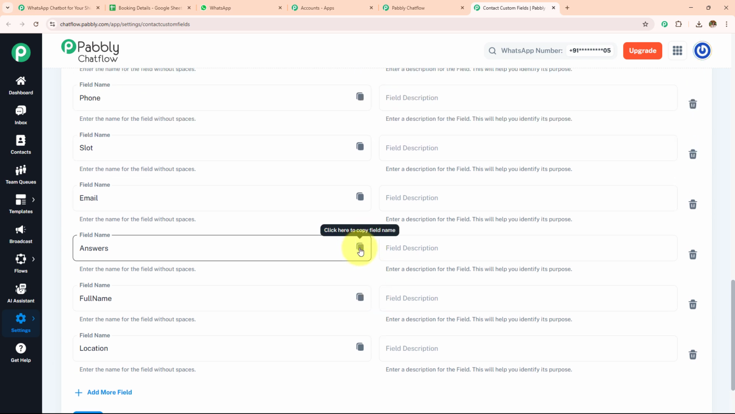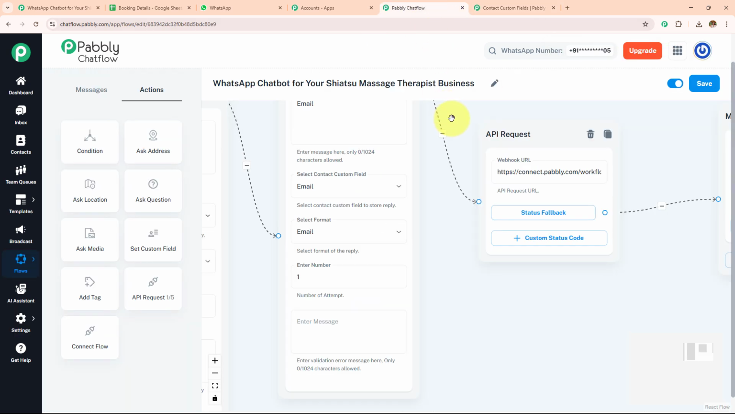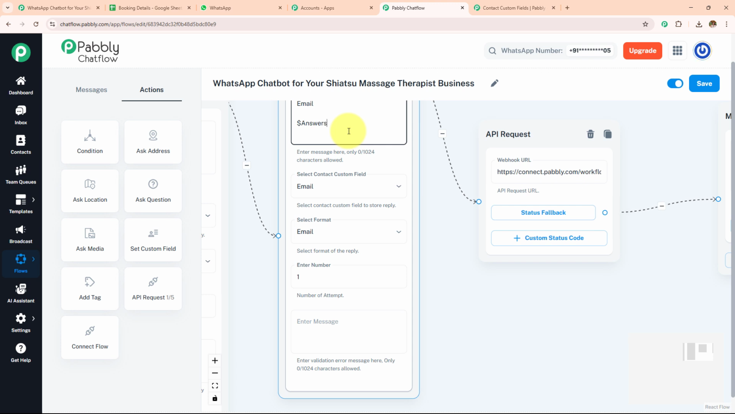So it is interesting to know that if I click on this copy contact custom field, copy to clipboard, and paste that to a message, let's suppose I'm going to enter that over here in this message. This will help me create a dynamic or personalized message, and whatever my customer answers gets saved in the contact custom field and starts reflecting in my messages with the help of this dollar sign and the contact custom field. I hope this is clear to you.